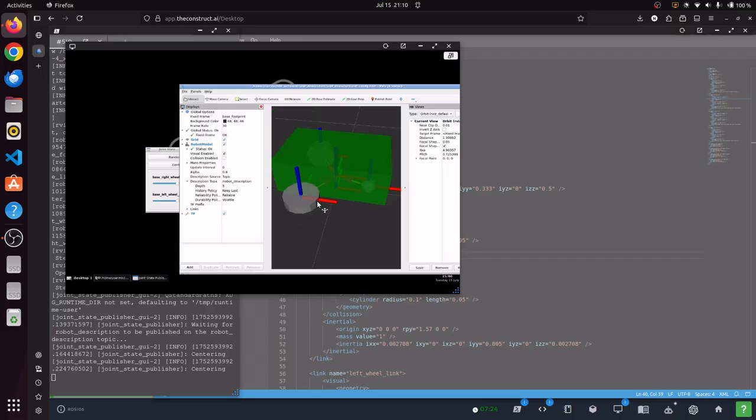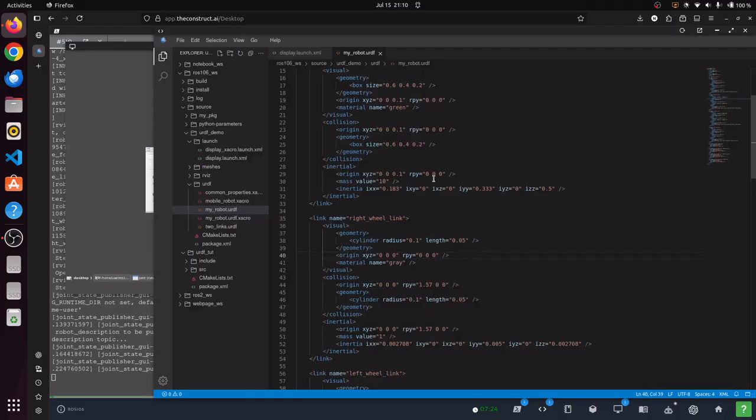So I have to rotate the wheel 90 degrees about the R, which is X, and X is roll. Okay, so that's why I specified 1.57 here. I hope you understand the significance of this.